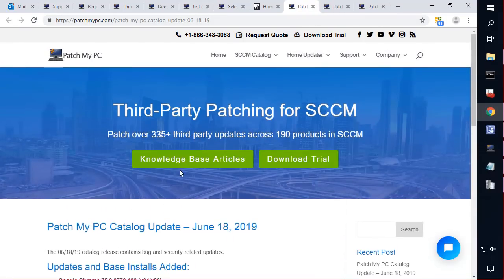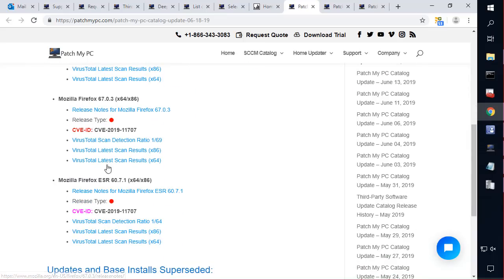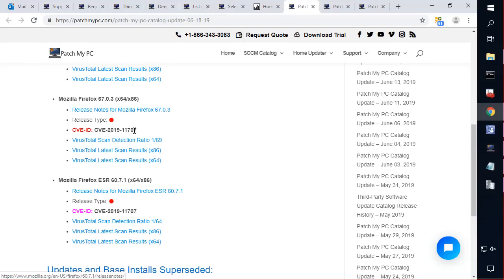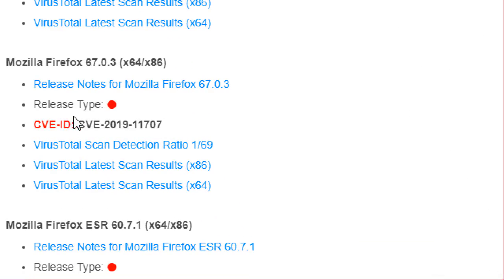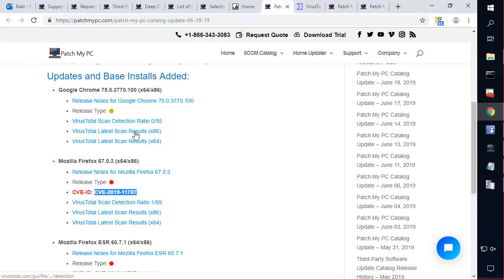But as an example here, we can see that this is one of the RSS feeds for today's catalog update, actually. So we can see that in today's update, there was a new Chrome, there was a new Firefox, there was a new Firefox ESR. We can see that some of those updates also had CVEs. So if there's any CVEs, we're going to list those out here as well, just so you can get that data.